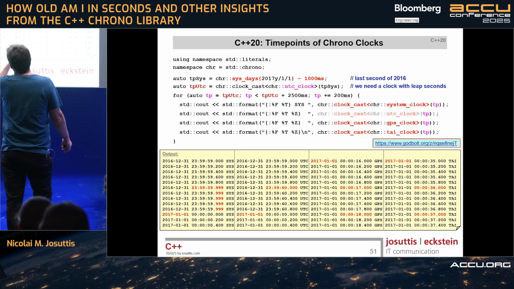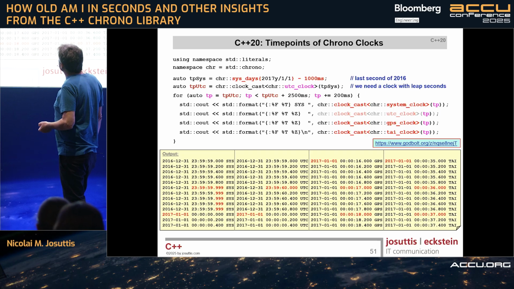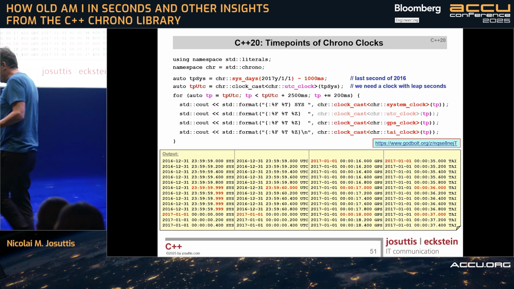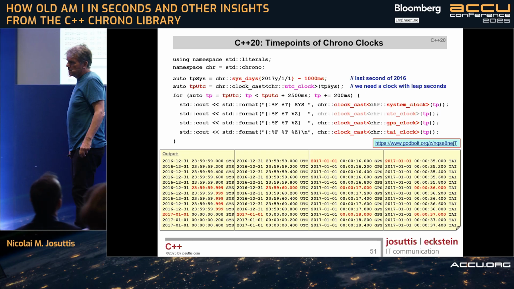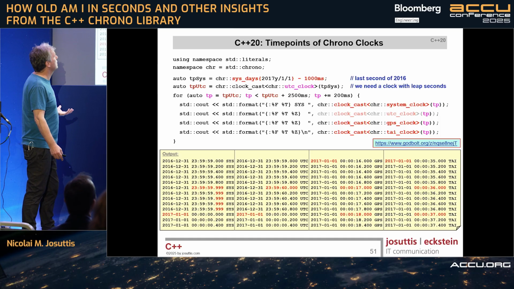It is already, therefore this is just gray. And convert it to GPS clock, convert it to a TAI clock or atomic time clock. And here you see the output, and that explains how the world is going on.